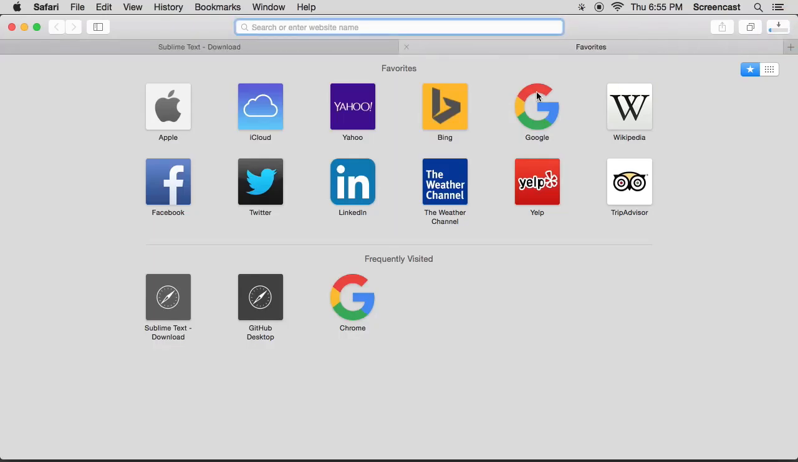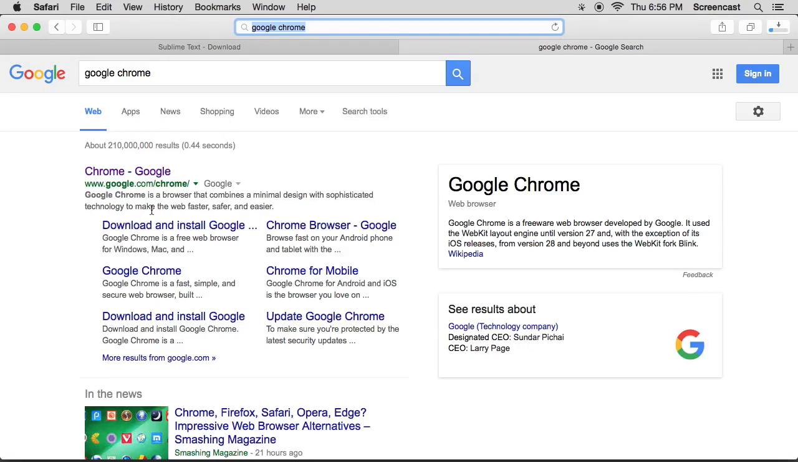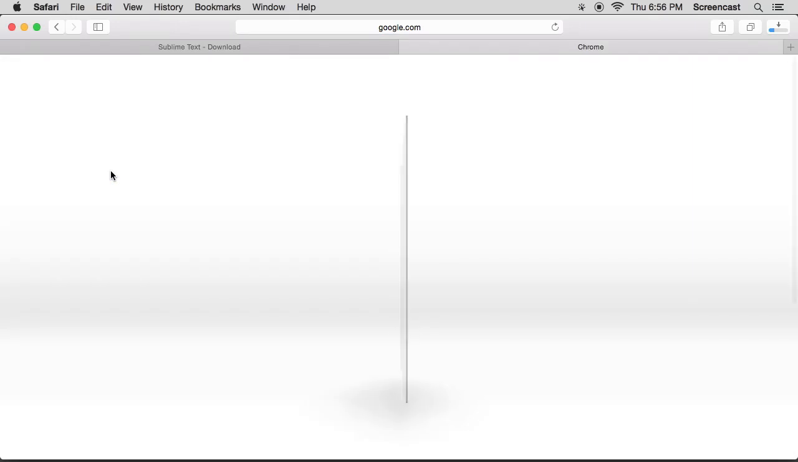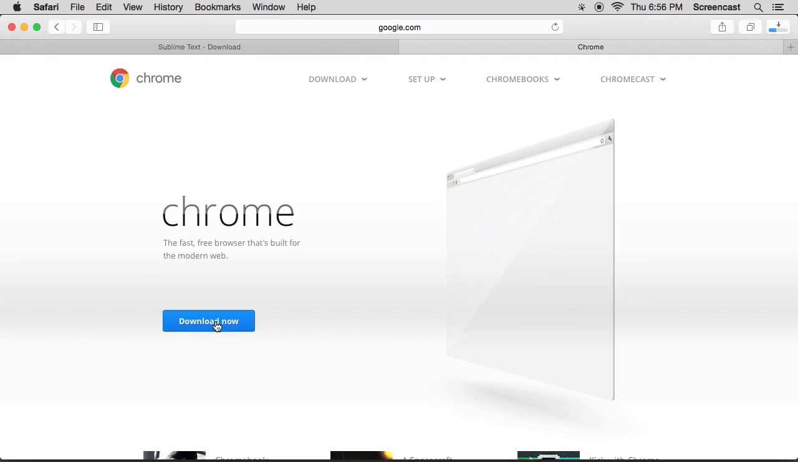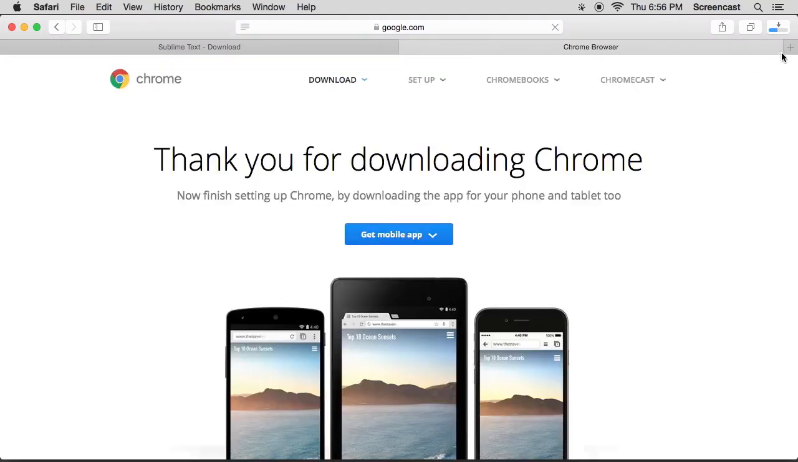The next thing we need is Google Chrome, so search for that. Google Chrome is like Internet Explorer or Safari, but it's got some really great tools for people who build websites. I'll show you exactly how to use it. Download it, and you'll be well on your way to understanding how your websites work and look.